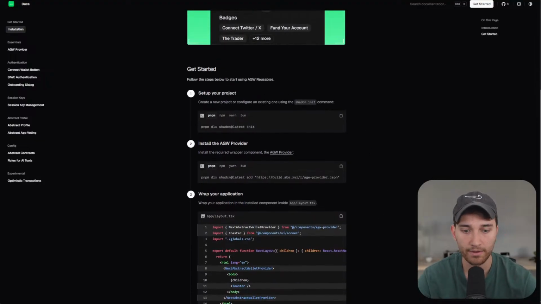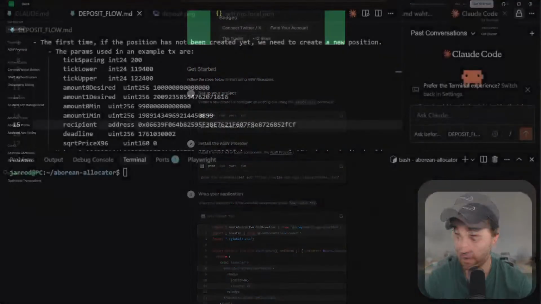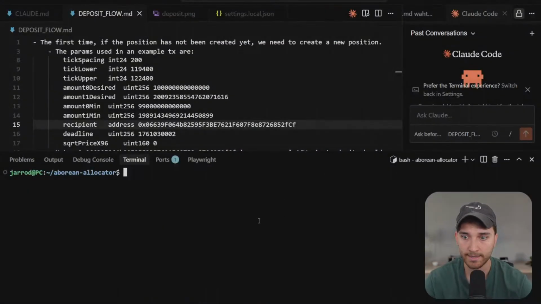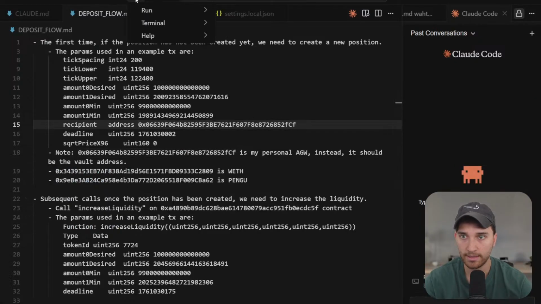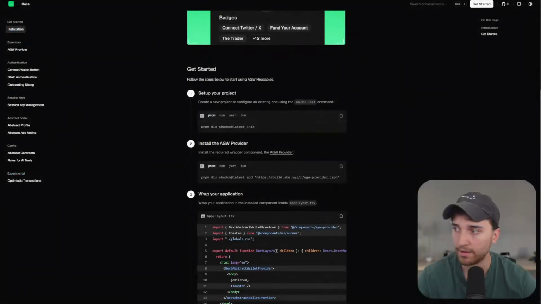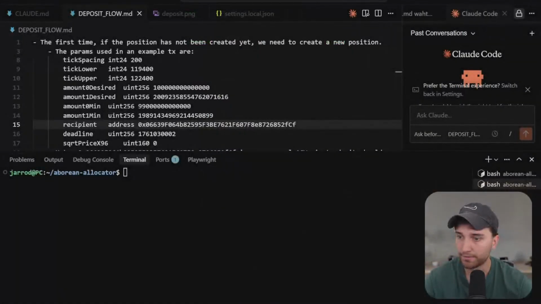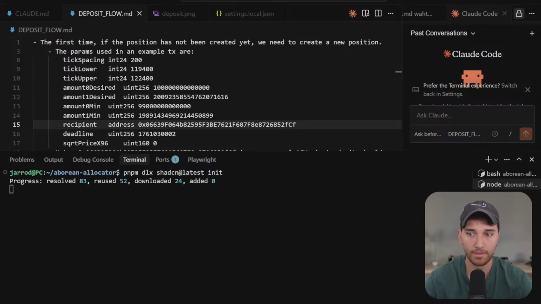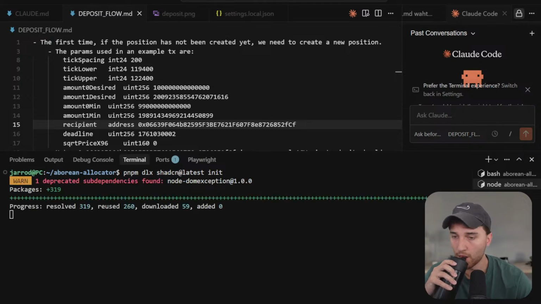Hopefully it hasn't broken since last time I used it. So let's open up a terminal here. Back inside Cursor, I got to remember to swap scenes. And pretty much what I'm going to do is paste the installation commands from this page into our terminal. So the first one is just to initialize a project. So we'll give that a sec.